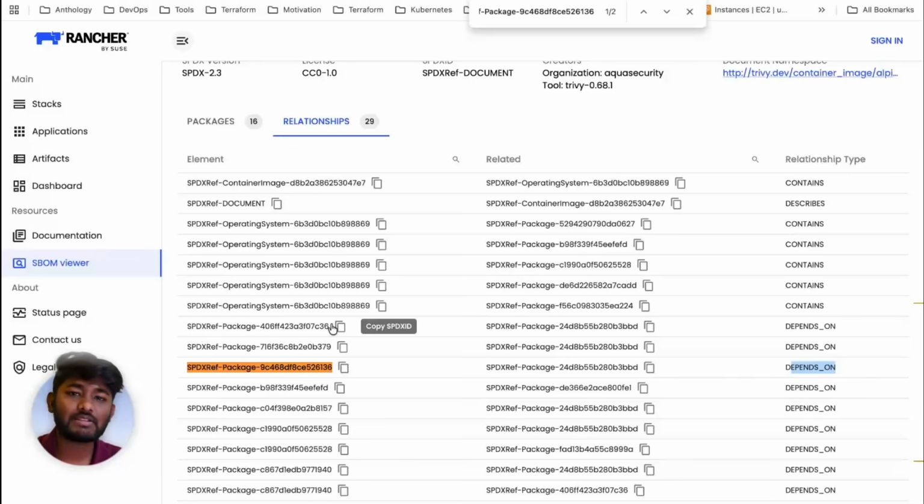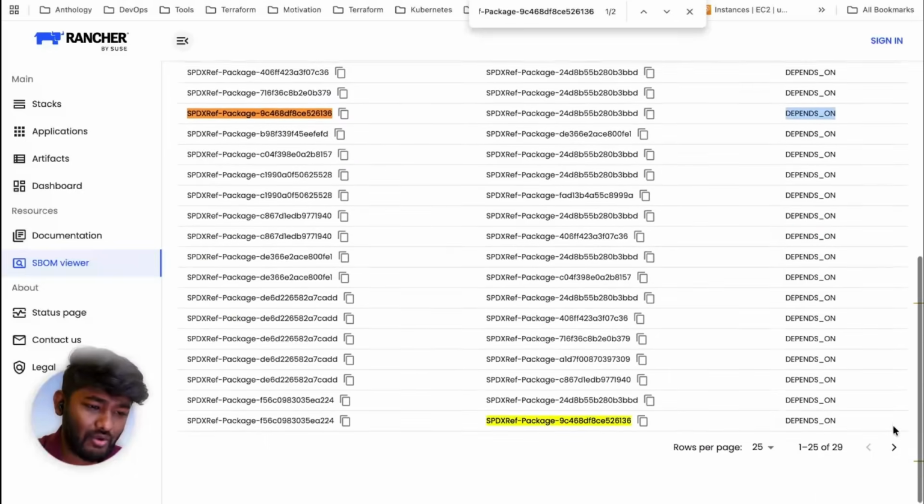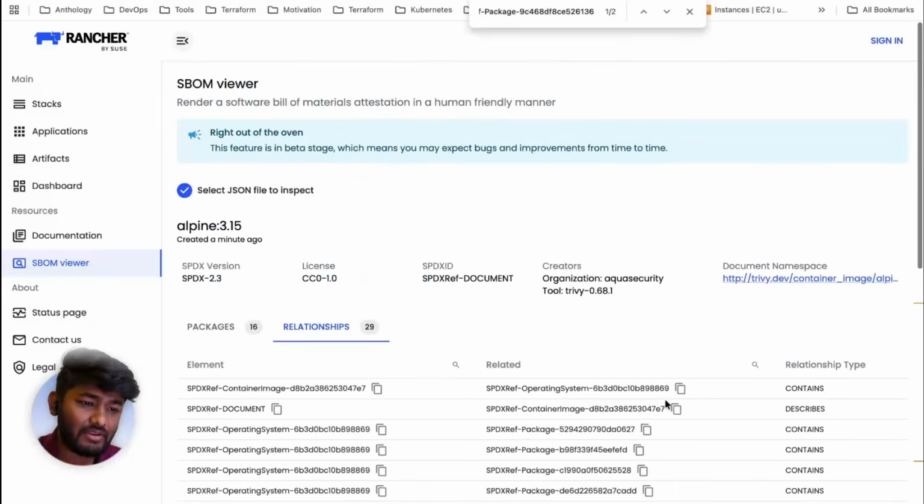It is just like an A and B hierarchy. So A depends on B. But if B has any vulnerability, then it will directly affect A. That is the thing that we are learning over here. So depends on says that if something goes wrong with package B, then it will have an indirect effect on package A. So yeah, that was all about SPDX, where we learned how you can do the visualization for an image, that is Alpine 3.15.